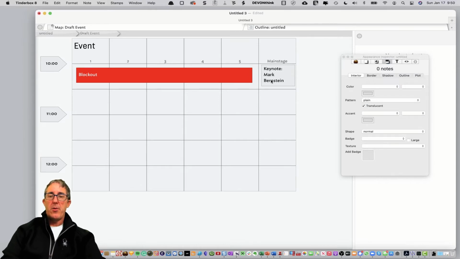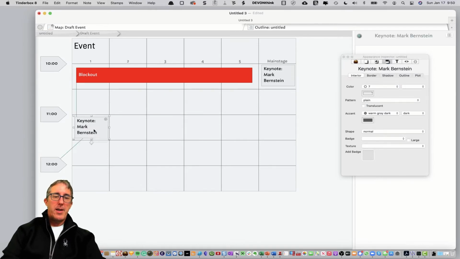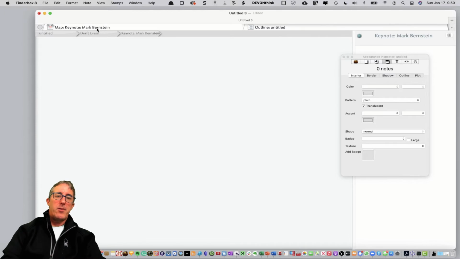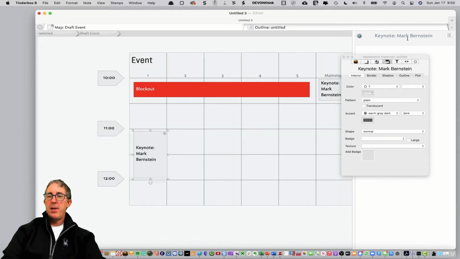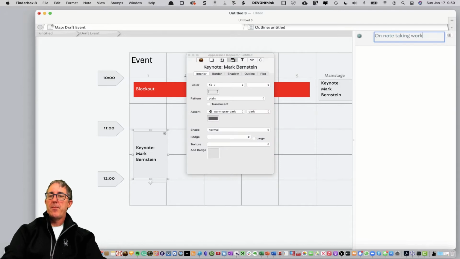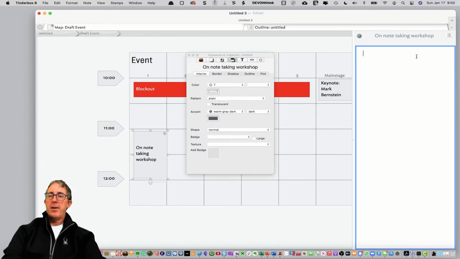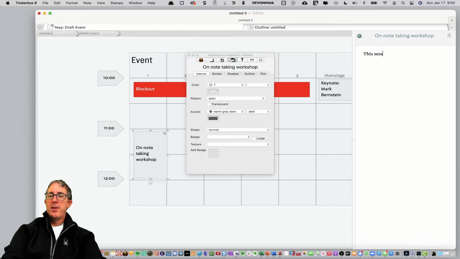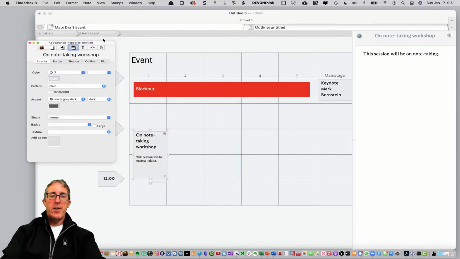Now what we can do is say, what else do we want to have? So let's copy this one. Let's say we have a 1-hour workshop over here at this part of the session. Whoops, we didn't want to do that. And this workshop is going to be on note-taking. Okay, so this is a note-taking workshop. Let's spell things right. Note-taking. Okay. All right, so now we've got a 1-hour session over here on note-taking.